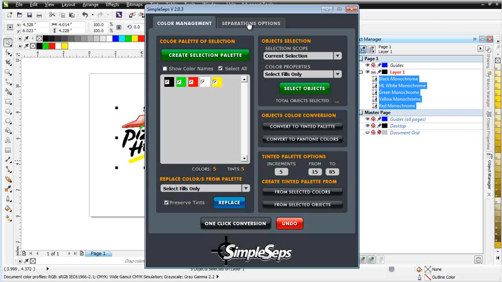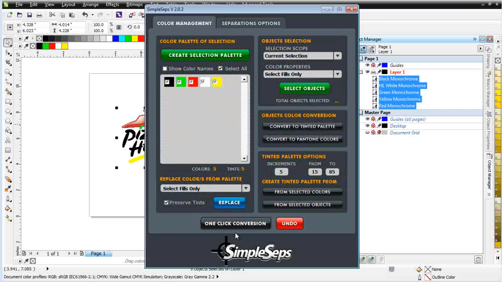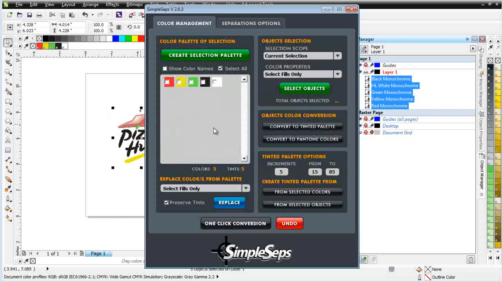Now, the next thing I'm going to do is go to my separations options. If I wanted to convert this to halftones, I could, but for the sake of the video, I won't. We've got plenty of training on halftone conversions on the advancedtshirts.com website. But I will go ahead and separate this. The first thing I want to do is, with everything selected, click on one-click conversion. Now everything's been converted to Pantone colors.